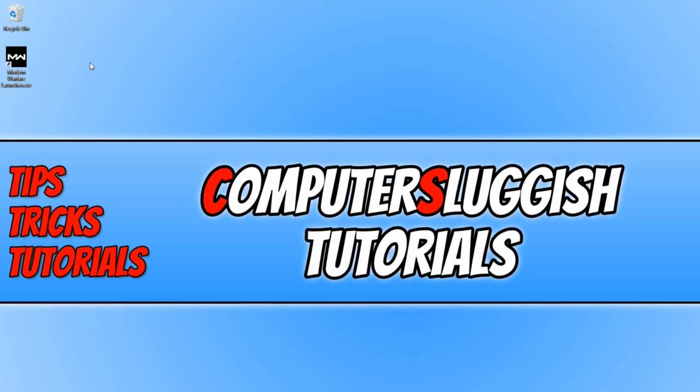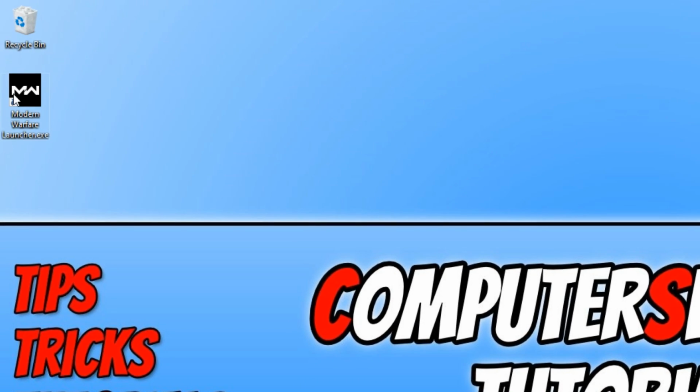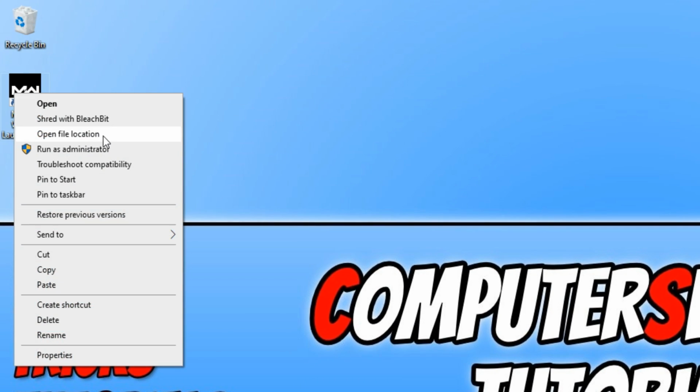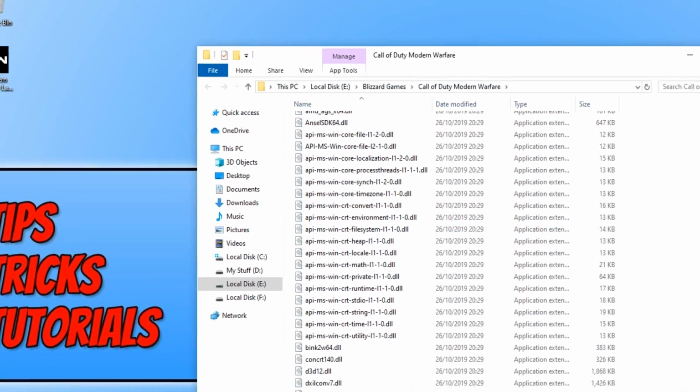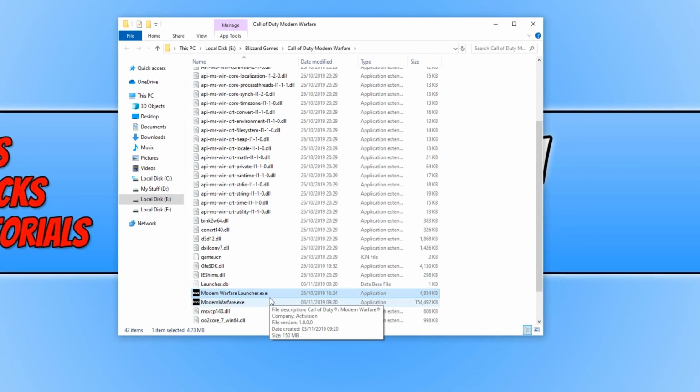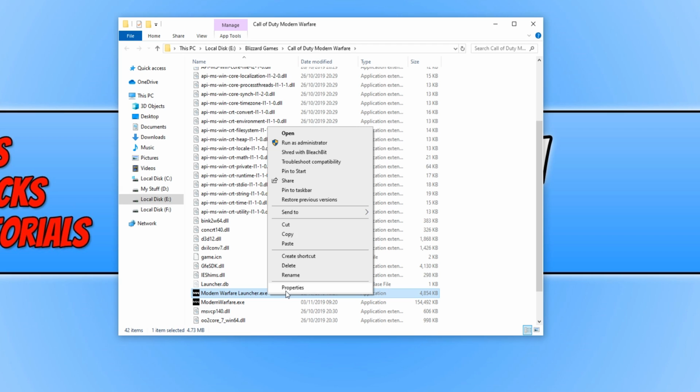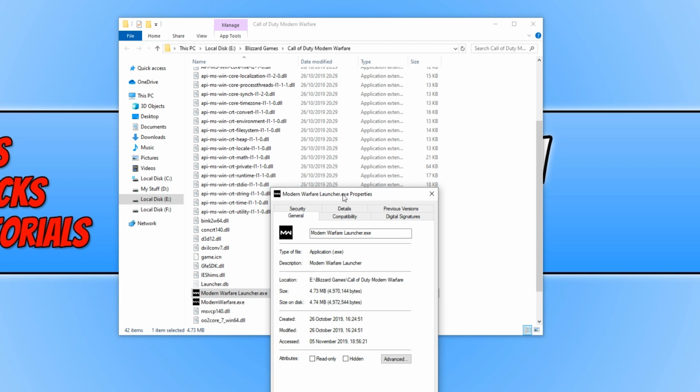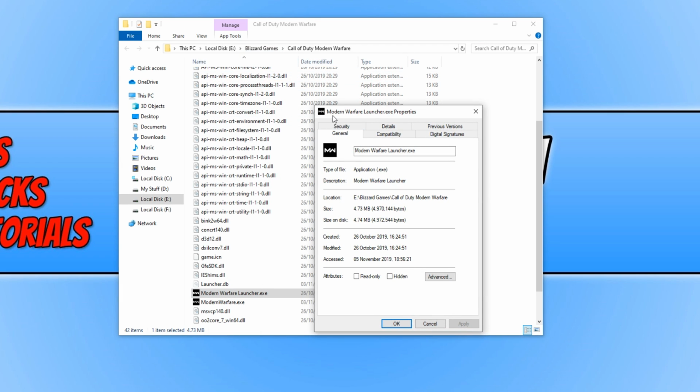Also, right-click on your Modern Warfare shortcut, and then go to open file location, and you now need to right click on the Modern Warfare launcher.exe and go to properties. This is the location of where Modern Warfare is installed on your computer. If you don't have a shortcut on your desktop, then you can always search for Call of Duty in your start menu, or you can just go to the location where you installed Call of Duty.